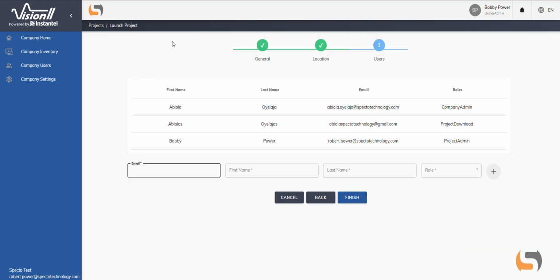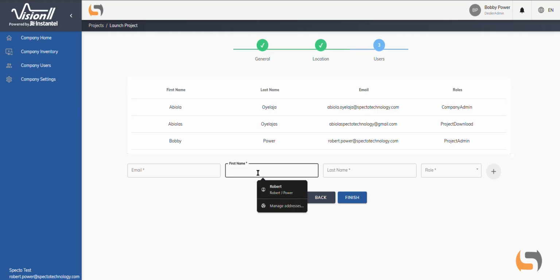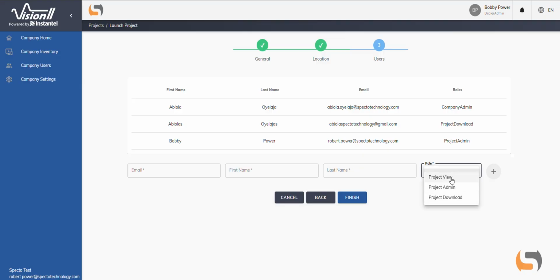The last page is where you can select users to add to the project, so they can view it and have their permissions set to be a project view, project admin, or project download, which assigns different viewing permissions.